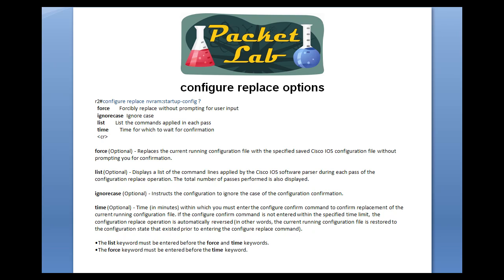And I told you you'd have some options with this command, and here they are. There's 4 basic options here: force, ignore case, list, and time. Force just makes it so that you don't have to see that initial dialog, and you don't have to enter Y to start the configuration replacement.